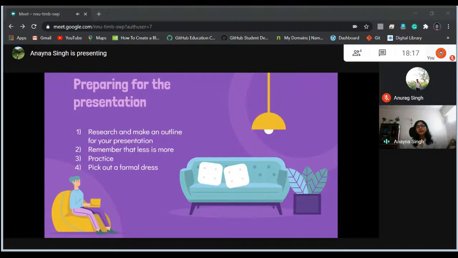This is often not talked about when we discuss presentation skills, but preparation before the presentation is something that makes the presentation successful. So the first point here is to research and make an outline for your presentation. You need to make sure that your presentation is clear and focused. You do not want to add unnecessary details.